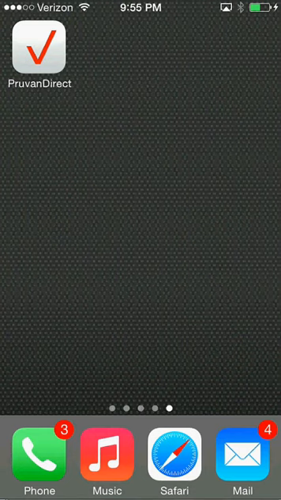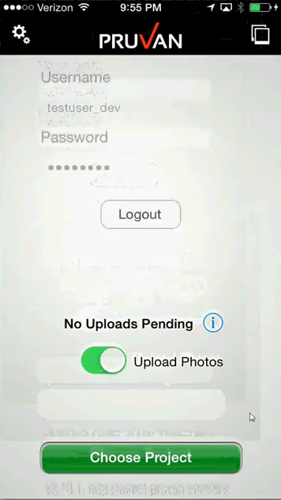And so people have asked, well, how do I save these pictures if I want to keep them, or how do I delete them, or how do I view them? And so I want to show you how to do that. So let's go to the Pruvan app screen, and we've got a couple icons here that we need to deal with.